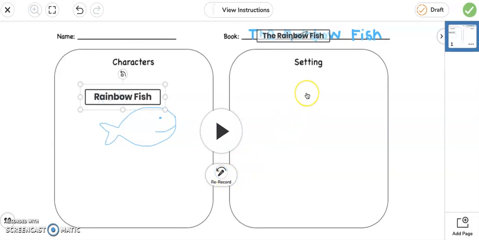So once both are done, and once again, you do not need to record yourself on this document, but other ones I will ask that you record yourself speaking. But once you're done with the drawing, labeling, and recording, if you choose to do recording, you're going to press this green check button, and that will submit it to me for review, and I can provide feedback for your child.